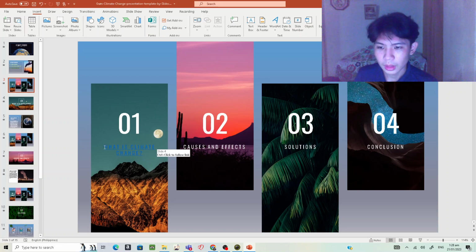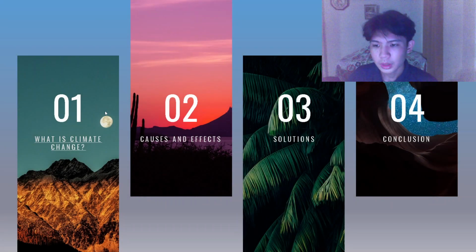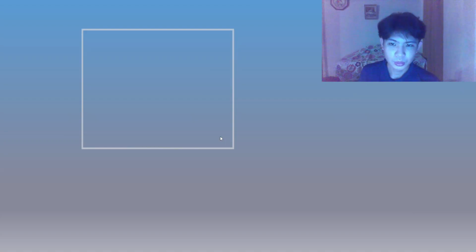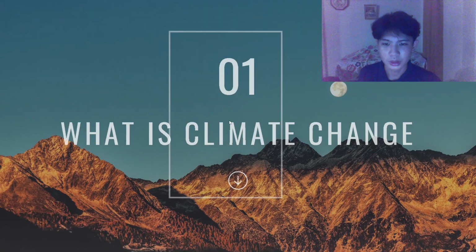I'm just going to change the colors here for it to be more clear, and show you how it works. So let's go back to slideshow mode for a minute. As you can see, when I put my cursor here, it turns into a clickable icon. So let's press it, and as you can see, it took me to the slide where my information is put. And here it is, what is climate change, and things like that.